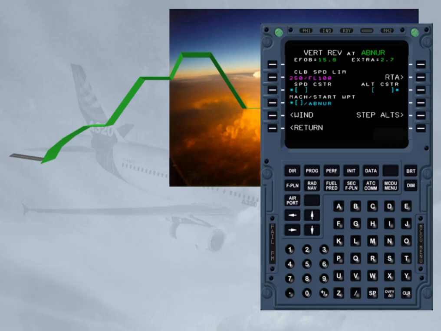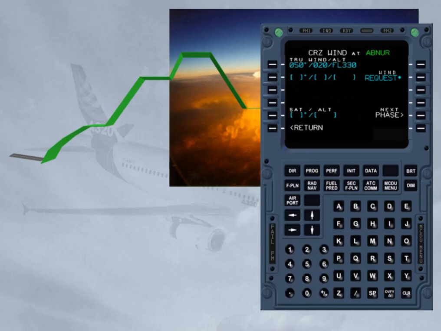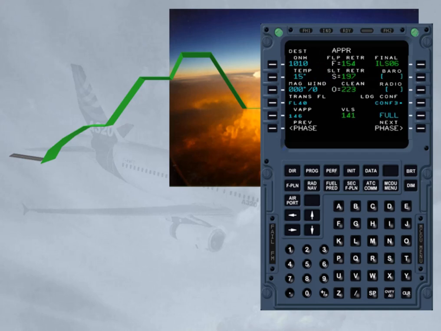The vertical flight plan also includes weather data inserted by the crew, temperature and wind for cruise, wind for climb and descent, and also on the approach performance page.